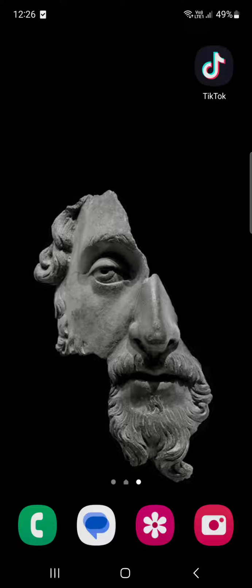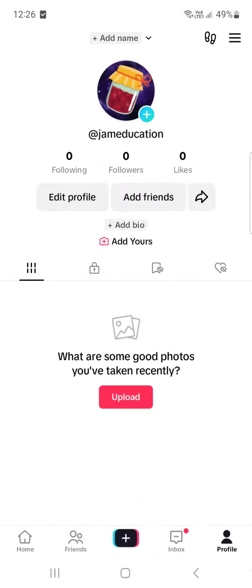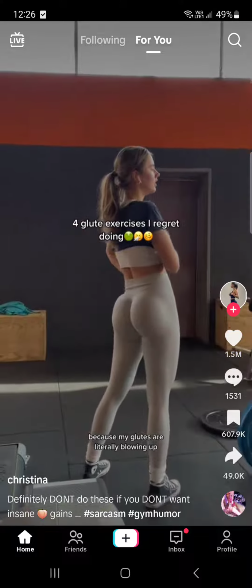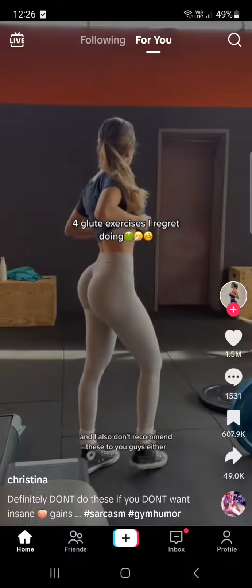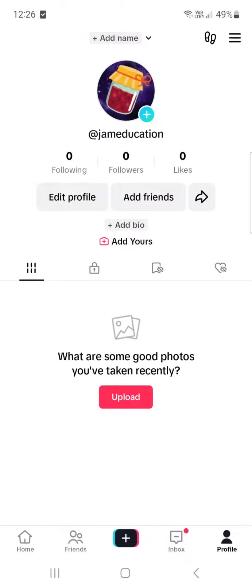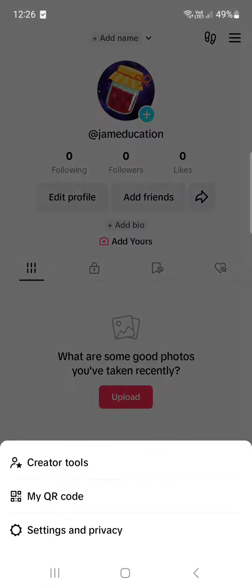So without further ado, let's just jump right into it. First we have to open up the TikTok app. Here it usually opens up in the home menu, but we have to go into the profile menu. Here in the profile menu, in the top right corner, there are three lines. We tap on those. And here in this little pop-up, we select Creator Tools.